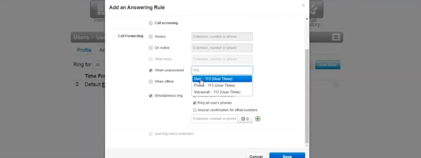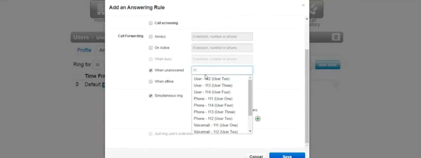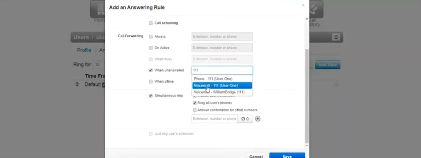If you send it to the user, then that allows the answering rules of the user to come into play. Whatever 113's answering rules are set to, that's what will come into play. But if I send it to a phone, then it's just going to send it to his primary phone on that extension 113. So it's going to bypass the answering rules and just ring his phone. And then you have voicemail that you can send it directly to. Okay, so I'm going to send, if I don't answer, I want it to go to my voicemail. Okay, so I'm going to save that rule.